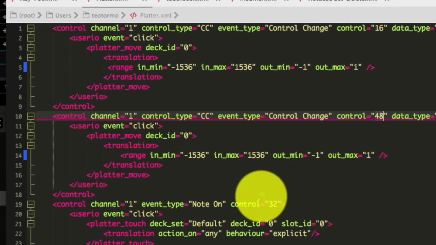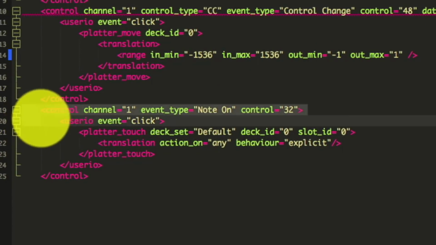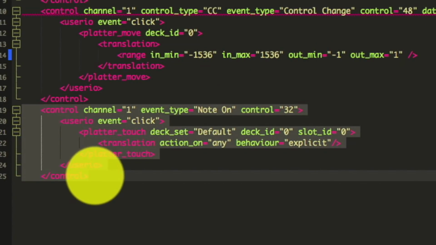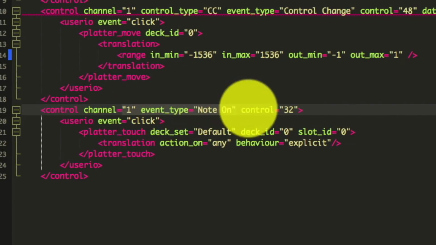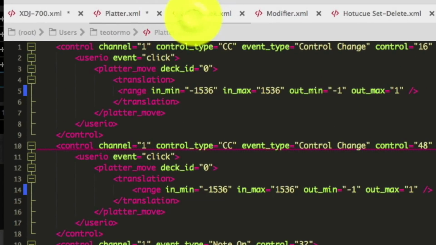And finally, we have platter touch. It is the note-on message, note number 32. If you want to adapt all this code to another controller, you will need to change those numbers.